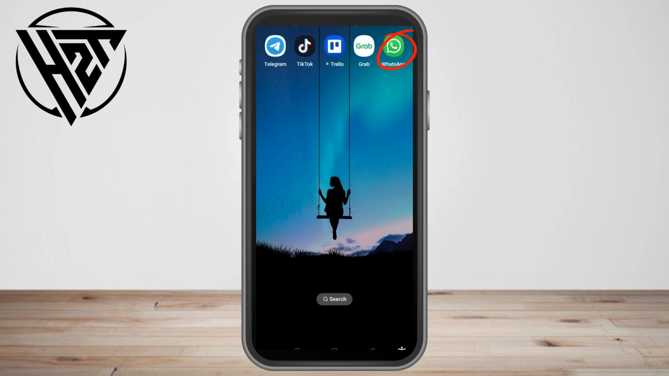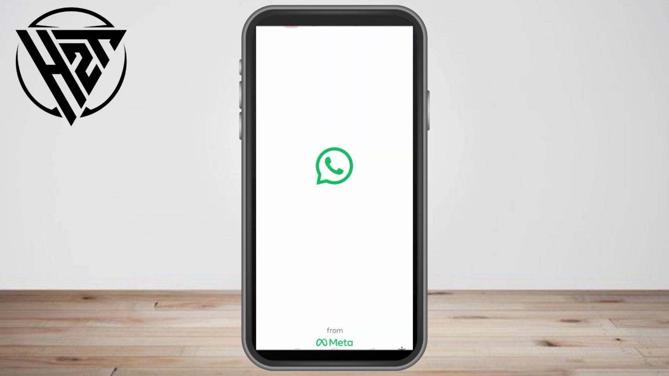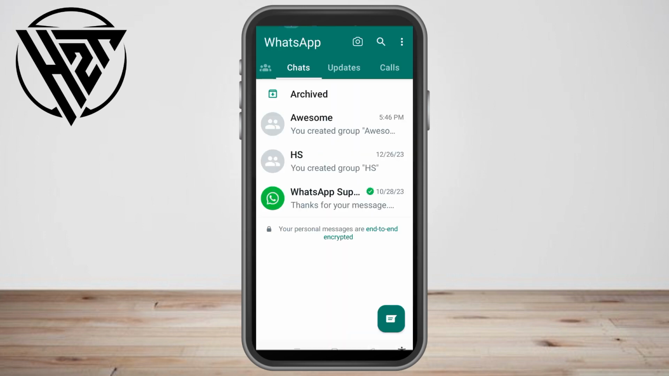Hello everyone, in this video, I will be showing you how to exit a WhatsApp group chat without members knowing. So this is a very easy and quick tutorial. First, you just have to launch your WhatsApp application.